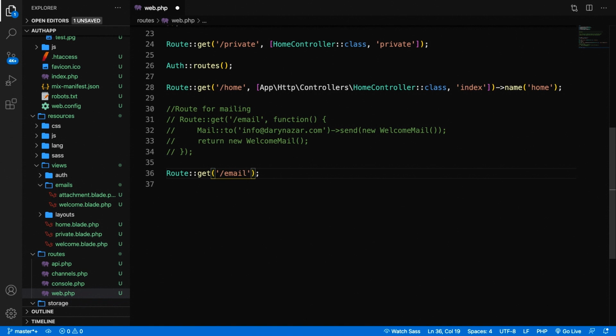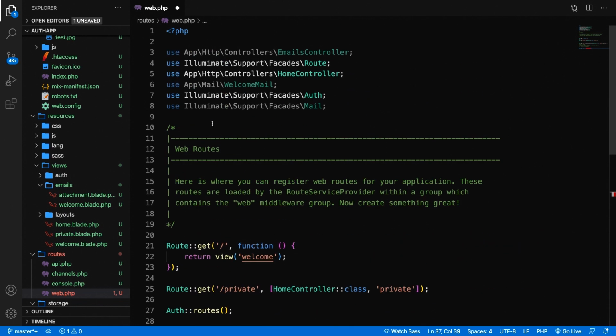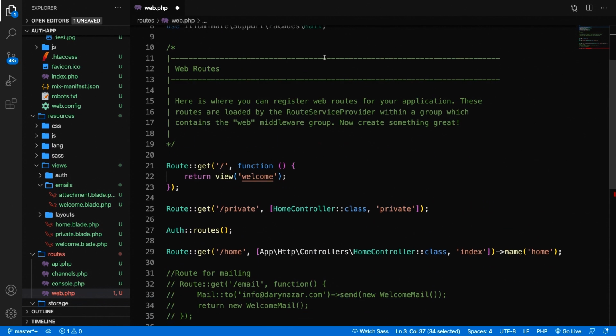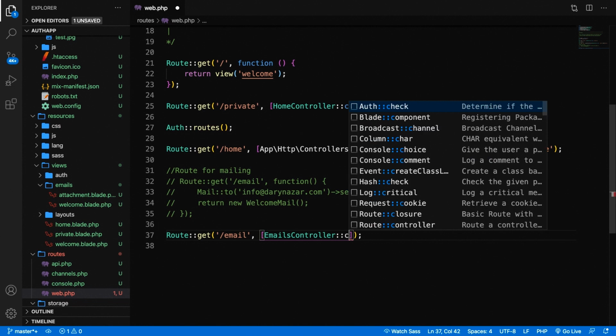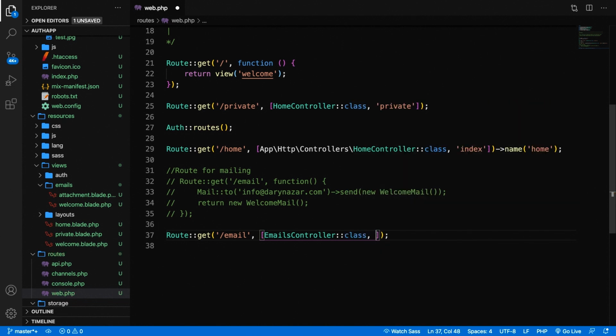We also want to pass in a second param, so comma, and we're going to pass in an array of the EmailsController. Let's hit enter to pull in the entire class at the top right here. Let's add 2 colons, class, comma, and the second param is the method that we want to call. So let's say email. Before we could open it inside the browser, we obviously need to create the email method inside the emails controller.